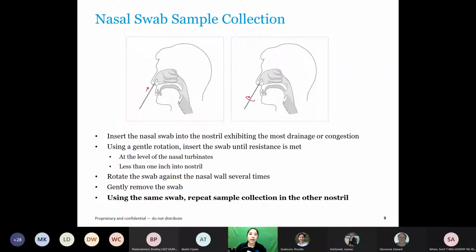Okay, so the actual sample collection for specifically the nasal swab is, first of all, you're going to insert the swab into both nostrils, but the first nostril you're going to insert it into is the nostril exhibiting the most drainage or congestion. Using a gentle rotation, you insert the swab until resistance is met, which is at the level of the nasal turbinates. And this is roughly less than an inch into the nostril. You're going to rotate the swab against the nasal wall several times, and then gently remove the swab, and then repeat on the other side.